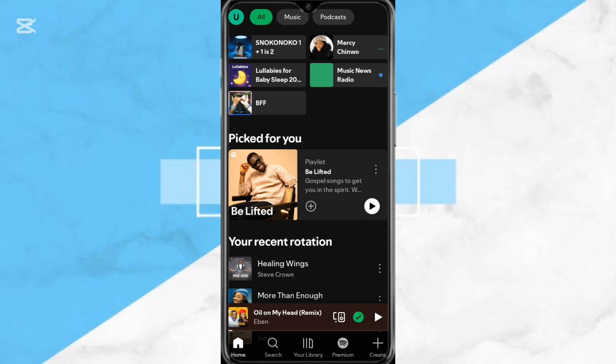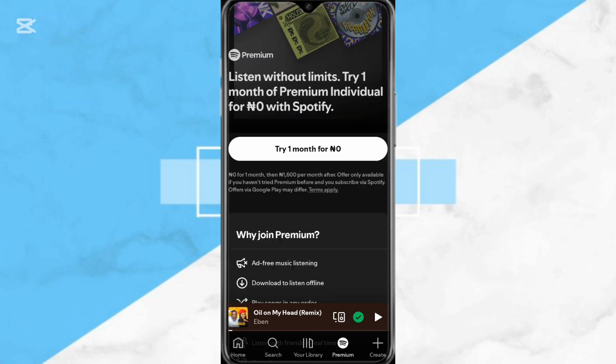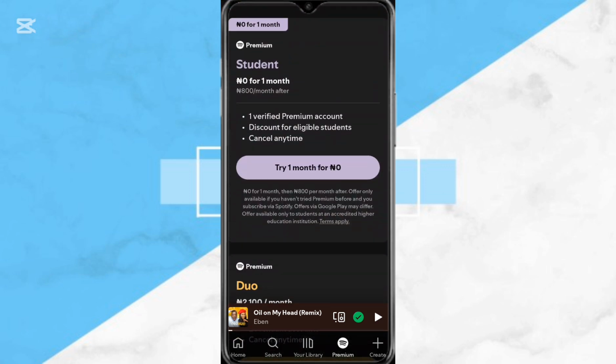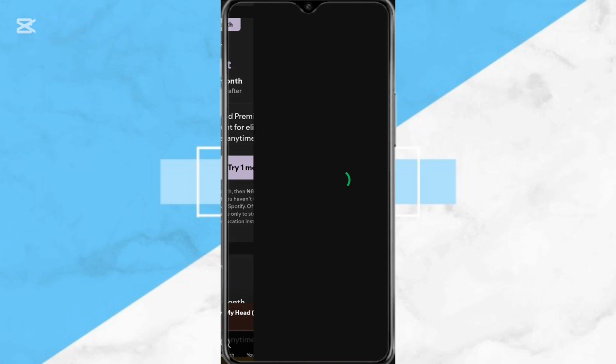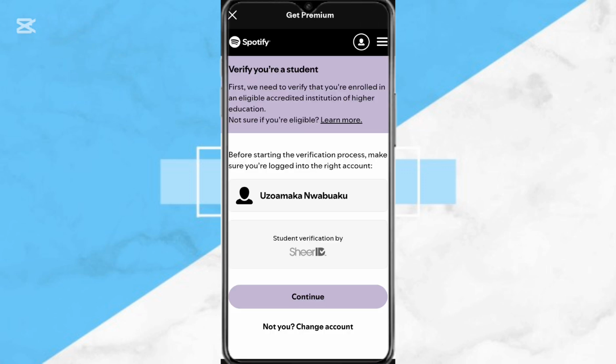The next thing you have to do is to click on the premium option found at the bottom of your screen. Scroll gently, click on try 1 month for 0 naira. So Spotify is offering free 1 month subscription for 0 naira. But after the 1 month, you'll be paying 800 naira as a student to subscribe to Spotify students premium. So just click on the try 1 month, click on continue.